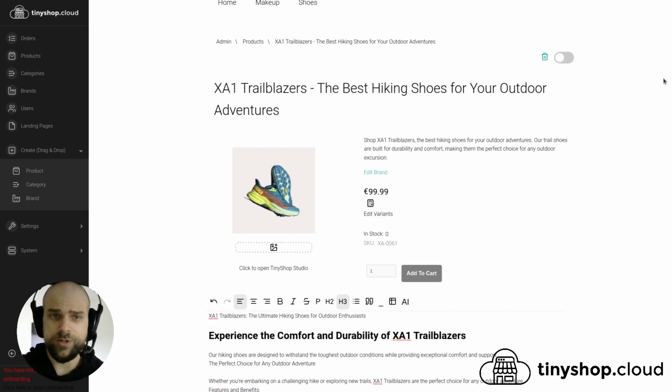So that's pretty much it. Over the next few weeks, we'll probably be integrating this as an OpenAI plugin, so users searching on OpenAI will actually be able to see results from your TinyShop.